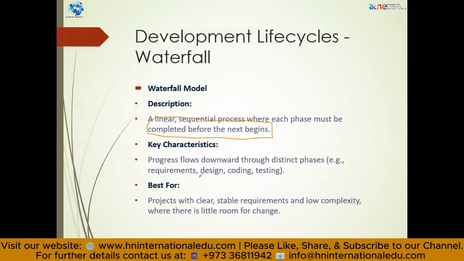For example, first of all we get the requirements, then we analyze the requirements and get the SRS. SRS means software requirements specifications. Then we will design, then we will develop the product, that is coding. And after developing the product, we will test. And after testing, we have to implement the product into the real environment. It is basically best for projects with clear, stable requirements.